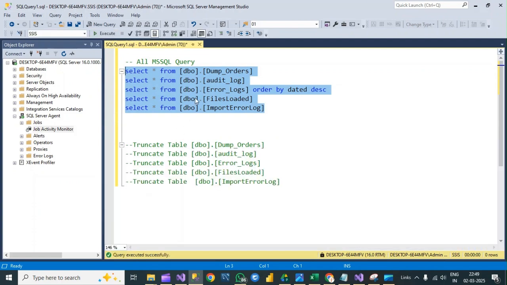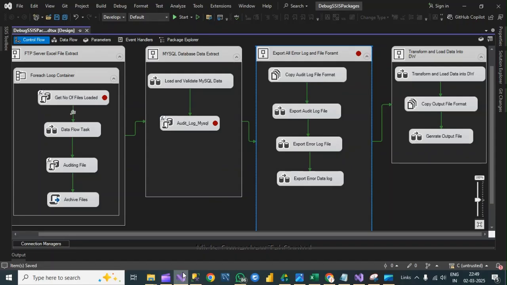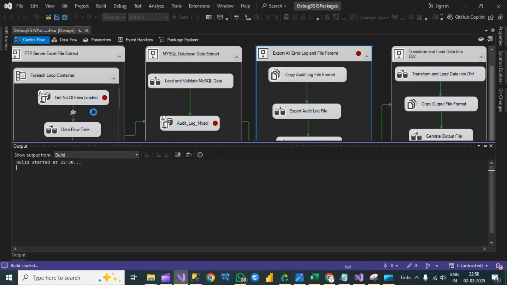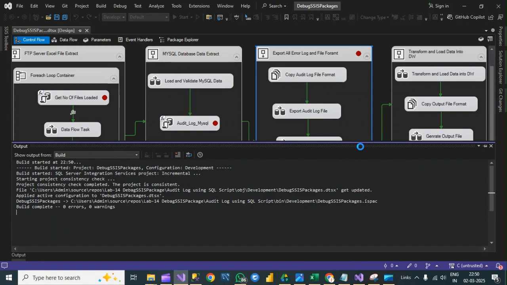This way, for re-execution of the package, I will truncate the data and load the data from my SSIS package. Now my package is ready. Now I will click on start. First of all we will check the breakpoint. It will start building the package.